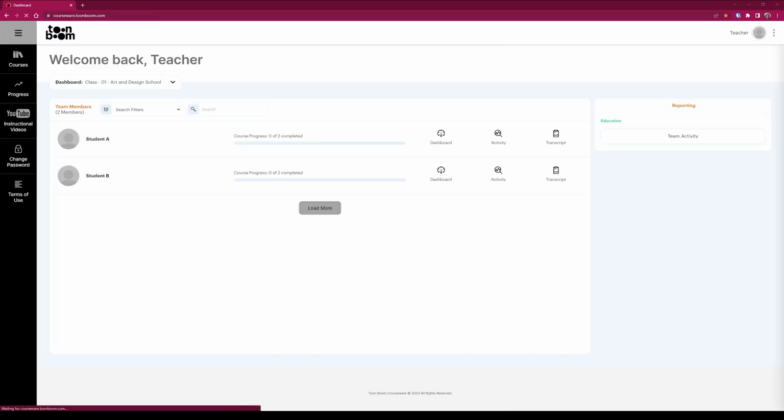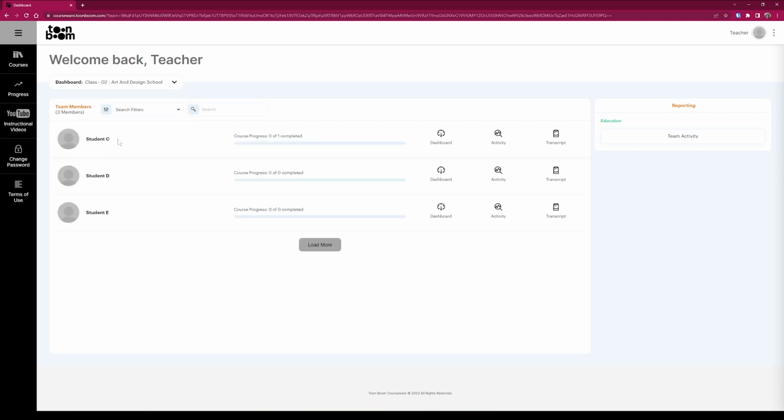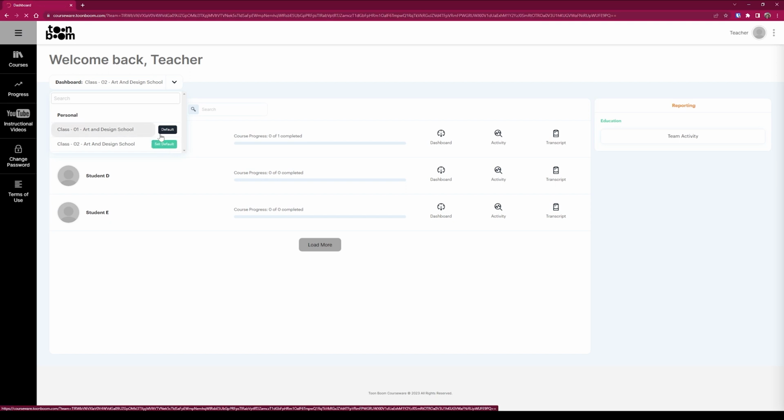The next time you log in, you'll be taken to your teacher dashboard. Here you'll be able to view all of your students and the progress they've made so far. If you are a teacher with multiple classes, you can switch between your classes with this convenient drop-down menu here. You can even set one of these as the default, if that's something that you prefer. That way, it's always the one that you see first when you log in.